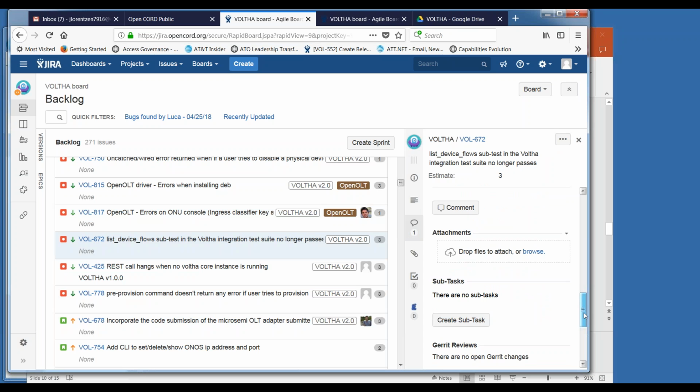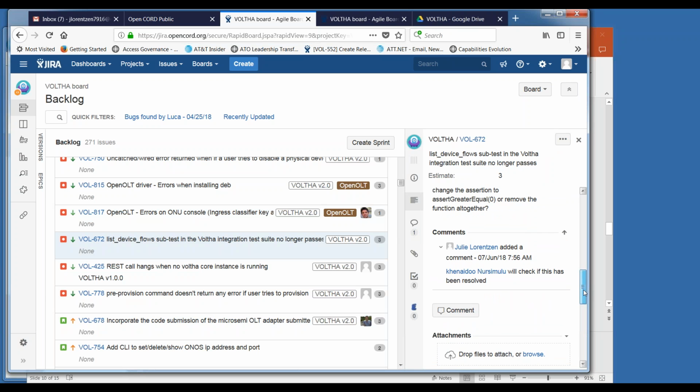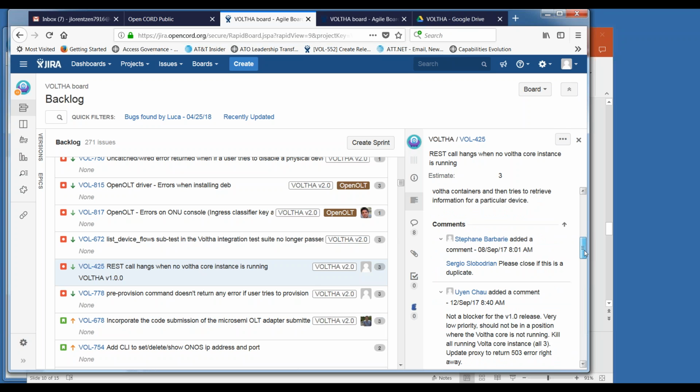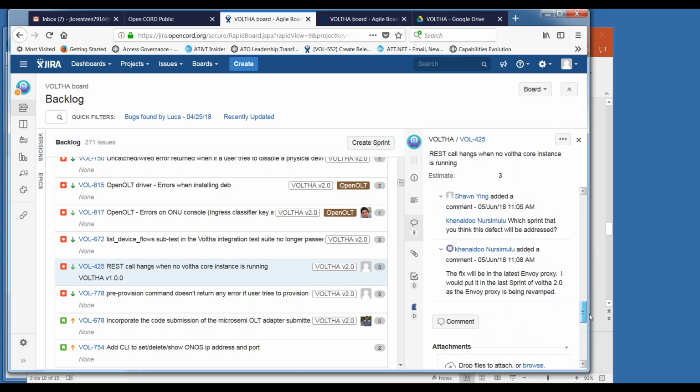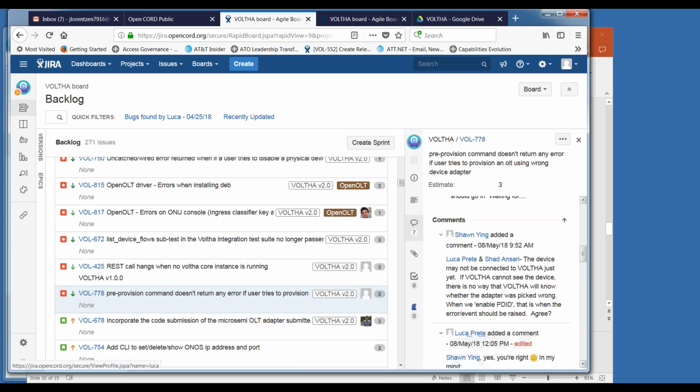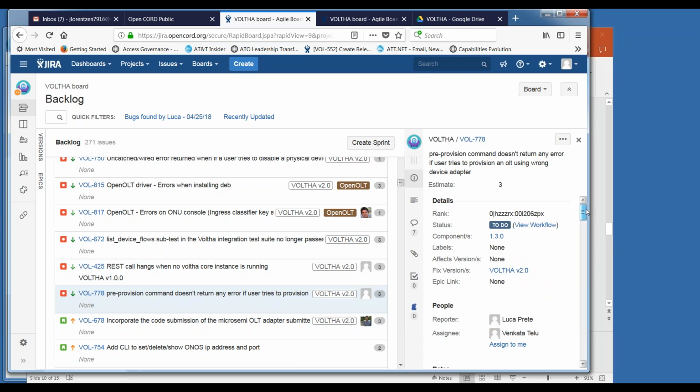And then I think we were taking a, yes, so Ken's going to check on 672. We jumped down to that one. Then we've got VOL-425, rest call hangs, so no VOLTHA core instance is running. Okay, so this one, we have a recent comment from Ken on that, and so likely it will be in the last sprint of 2.0. So we'll move on.